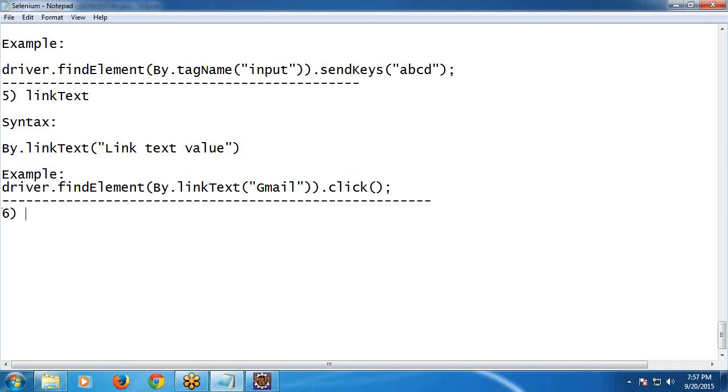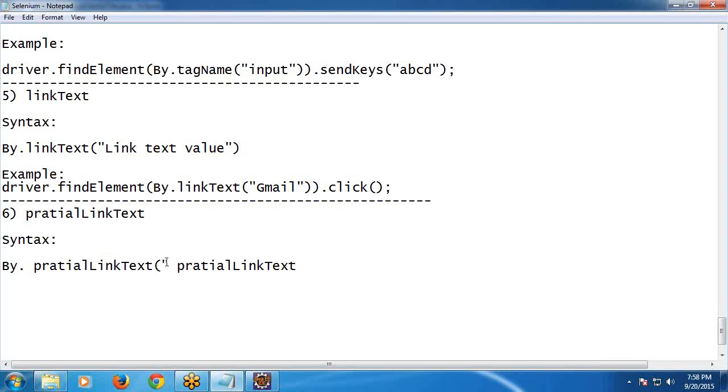Partial link text, it is also one of the locator. Partial, L capital letter, next T capital, partial link text. Syntax same: by dot partial link text of a partial link text value.